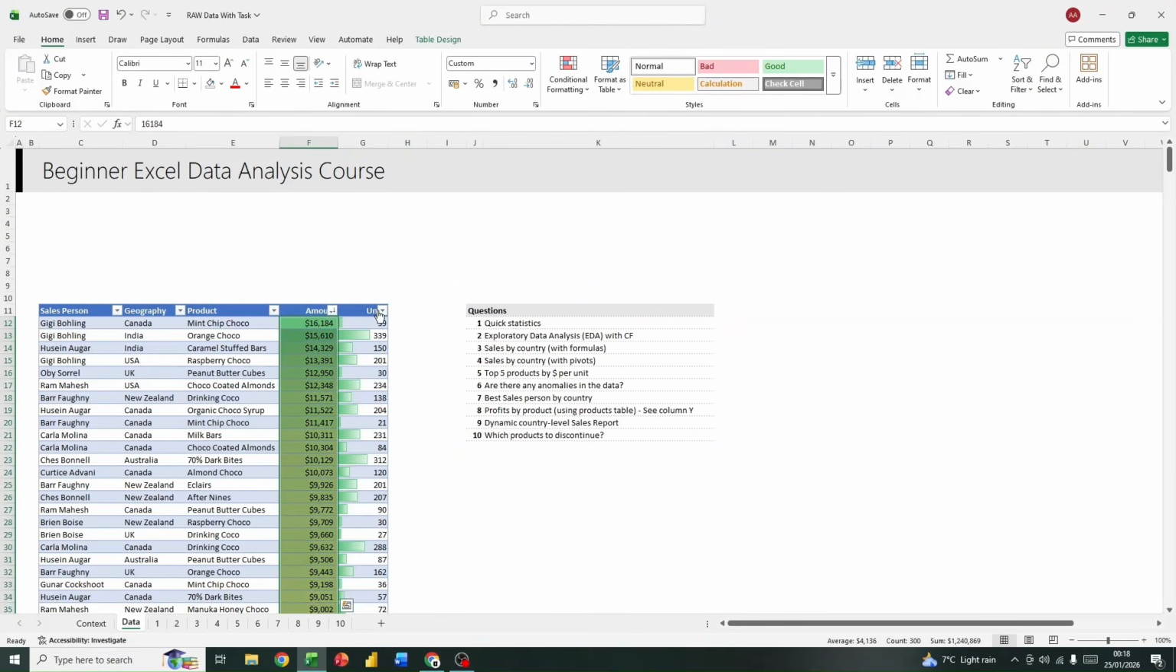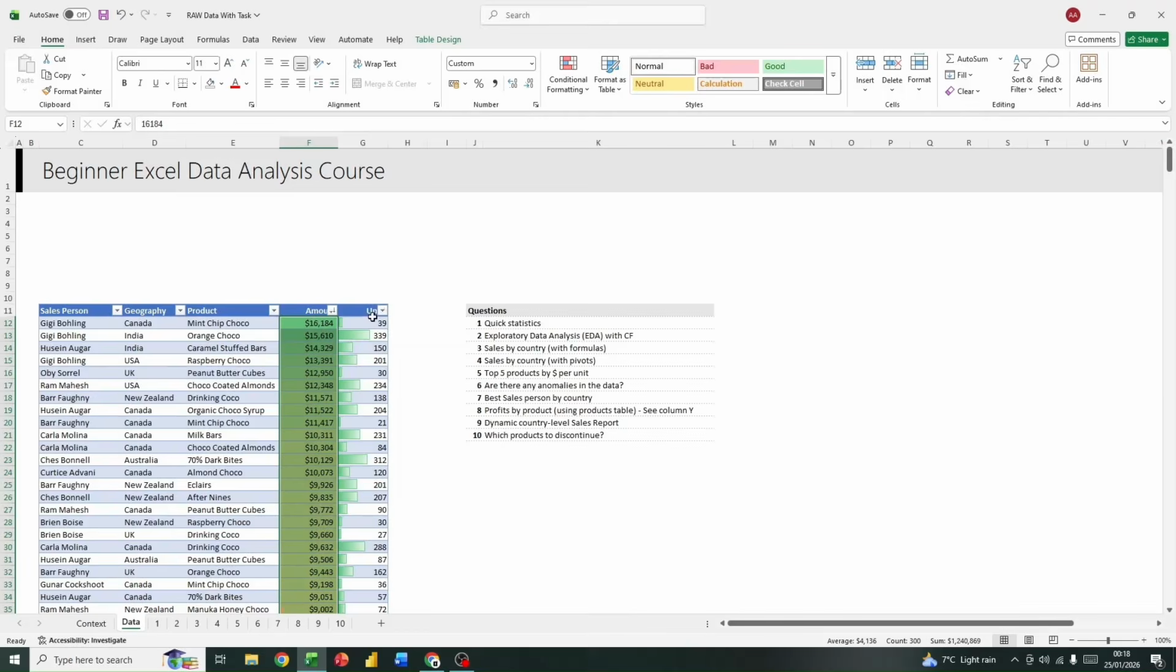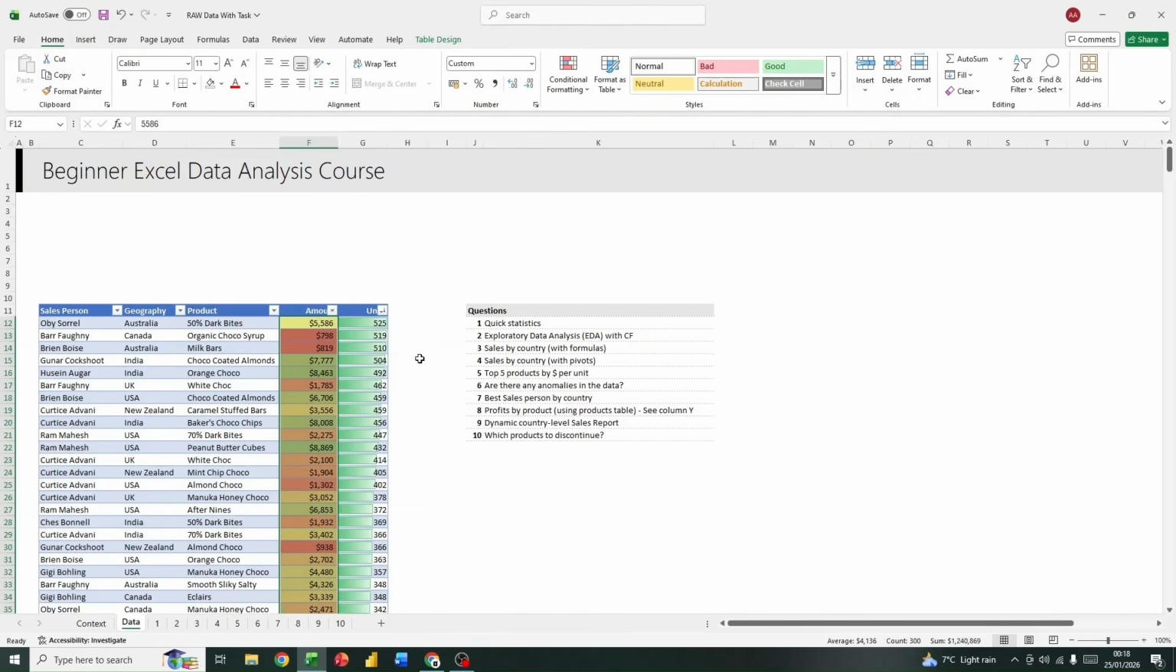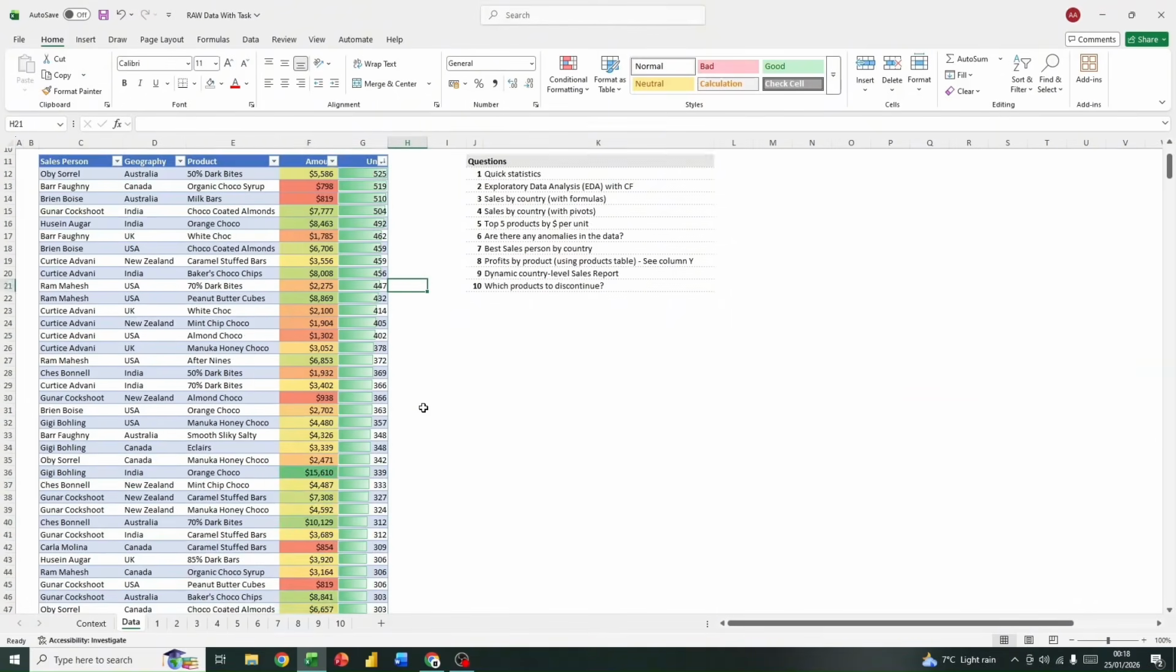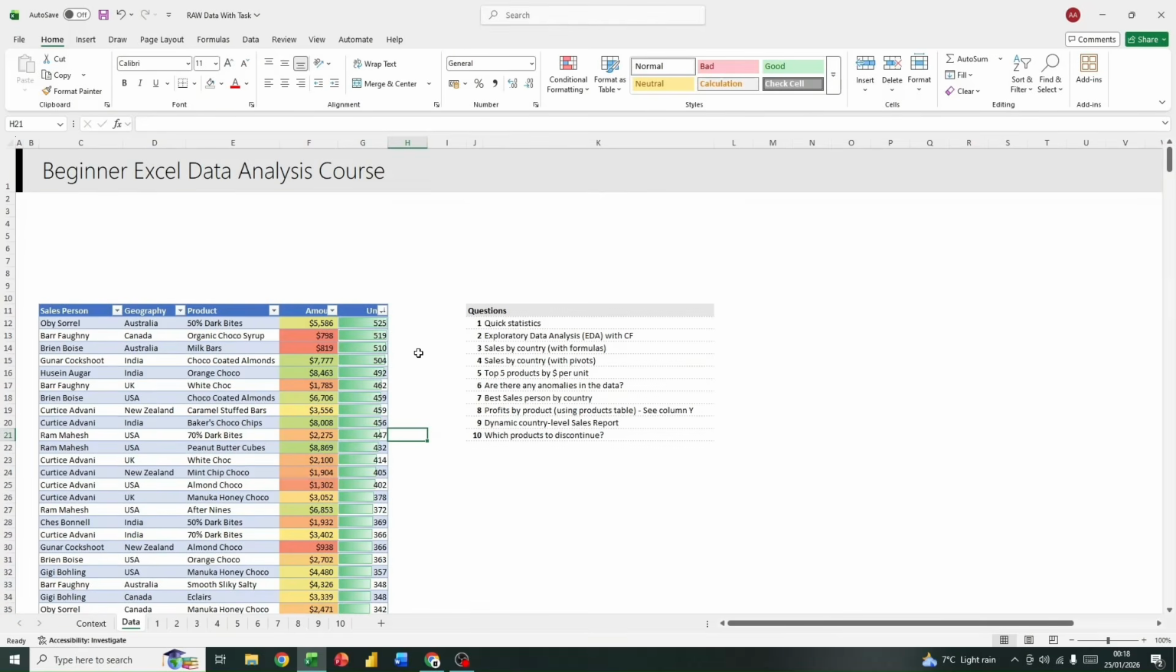I can also filter this by largest to smallest, and you can see it will automatically filter the amount column as well. You have to filter either or, so we can't get the largest amount or the largest unit at the same time because they can't exist at the same time. So that's a little bit into what my data looks like at a glance using conditional formatting.